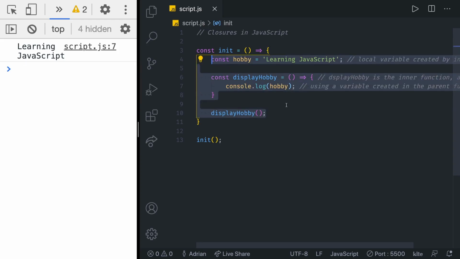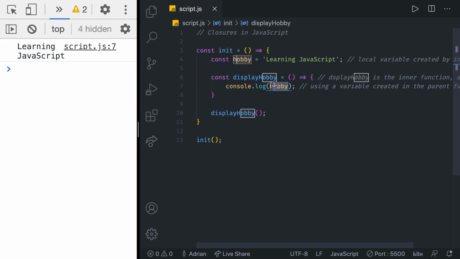Note that the displayHobby function has no local variables of its own. However, since inner functions have access to the variables of outer scopes, displayHobby can access the variable called hobby and then we can console log it. So now if you run the code, you can notice that the console log statement within the displayHobby function successfully displays the value of the hobby variable, which is declared in its parent function. Nested functions have access to variables declared in the outer scope.